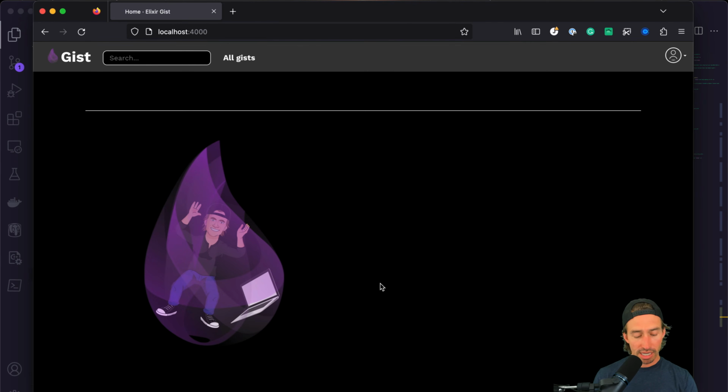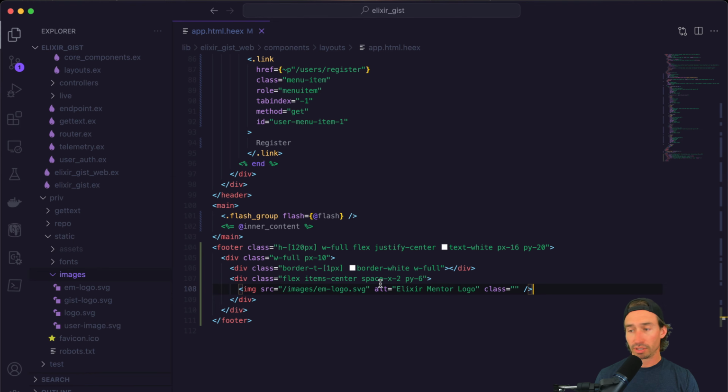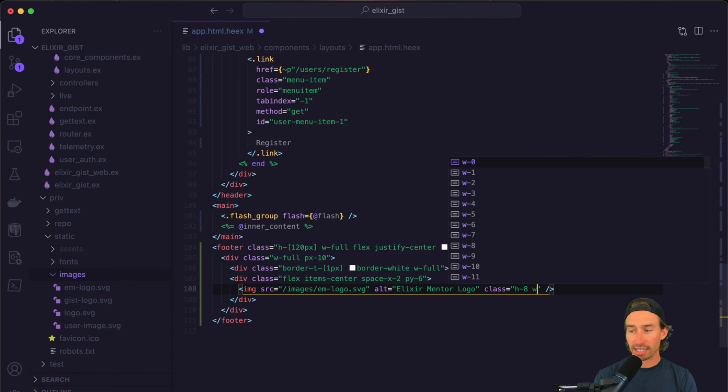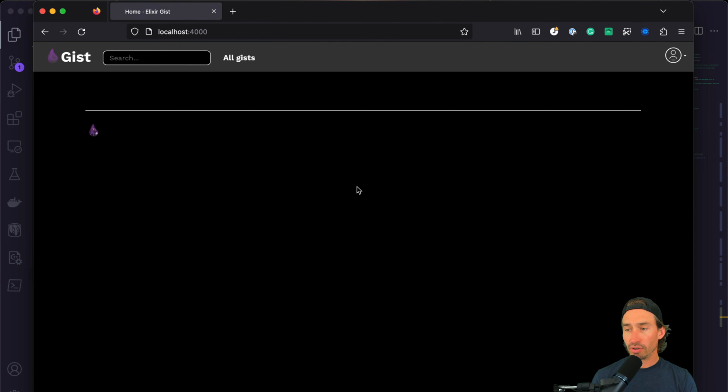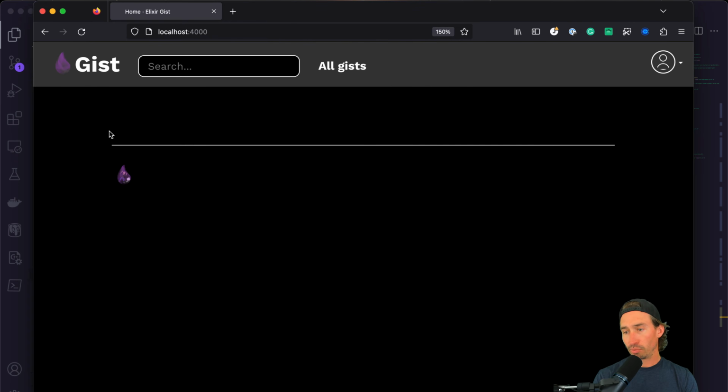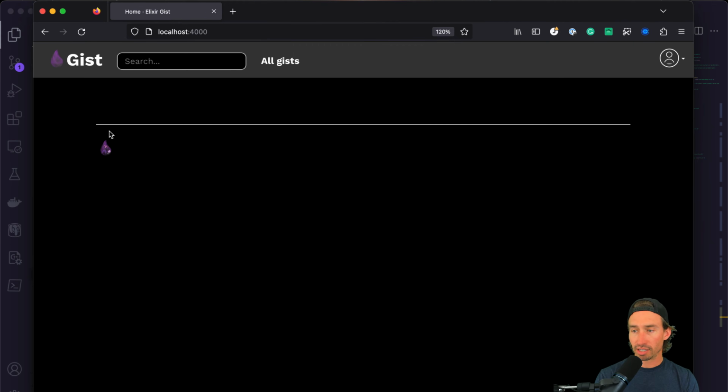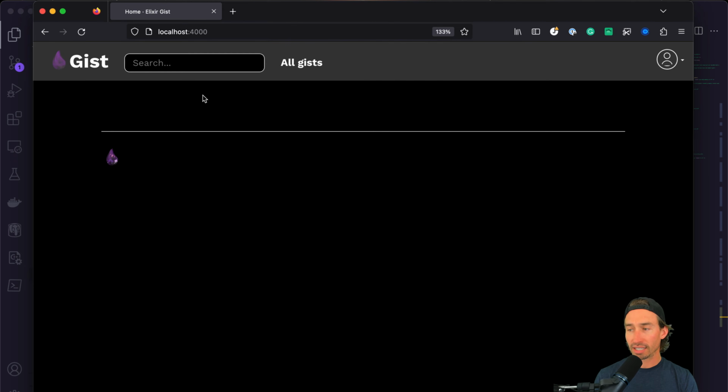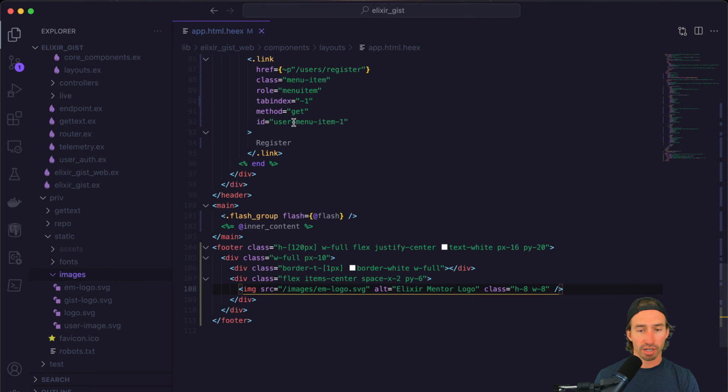It's a bit big. So now if we go back to the image we just set, our class, we probably should just make this nice, small, and clean. So let's just go ahead and do an h-8 and a w-8, and that makes it a nice square and small. So now when we go and look at it, it's right there. And you don't want your footer big. And so I think that looks pretty good. So back to our code.